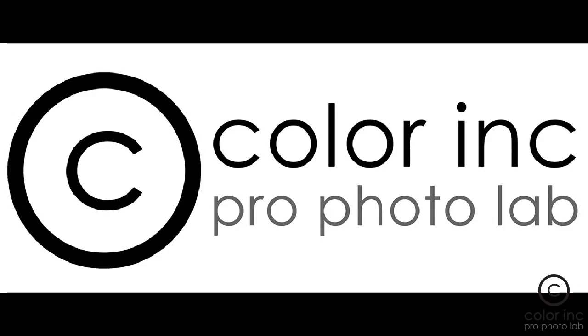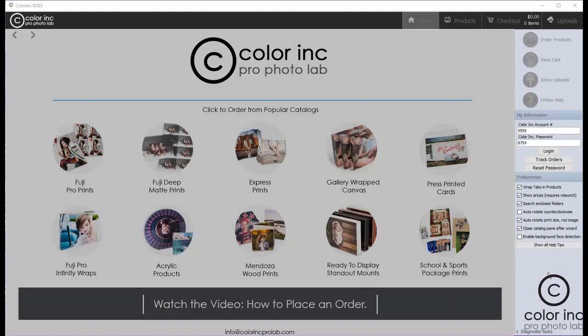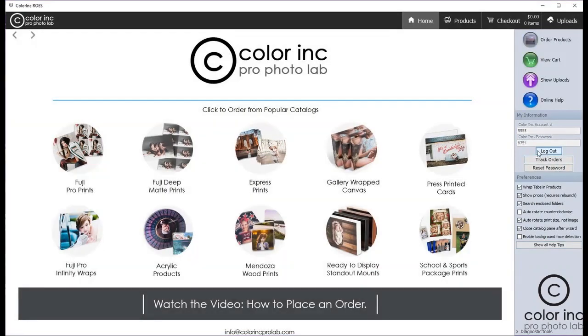In this video, we will cover the basic functions for placing an order using the ROES software. You can also check out our other tutorial videos at www.colorinkprolab.com/tutorials. To begin, on the home screen, log in with your account number and password you set up when you created your free account with Color Ink. Once you're logged in, you can then order products, view cart, show uploads, or receive online help.